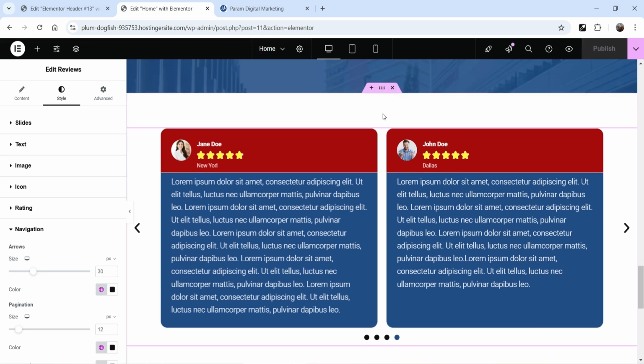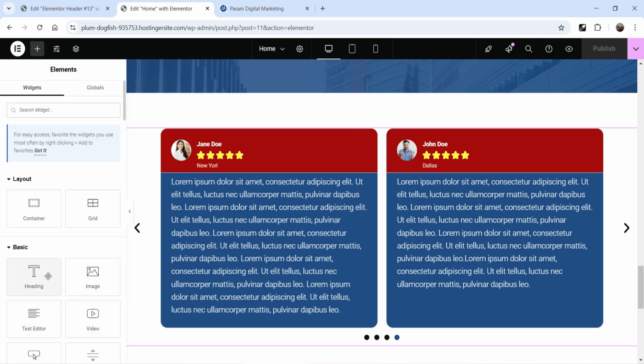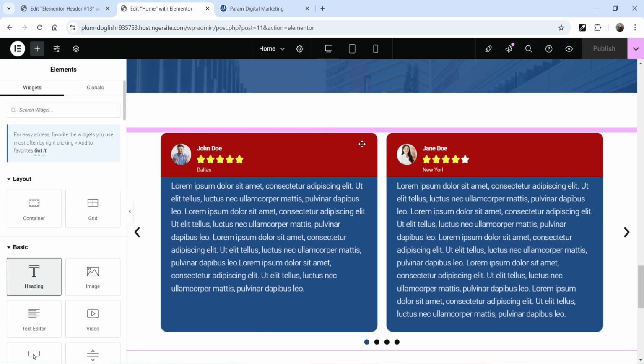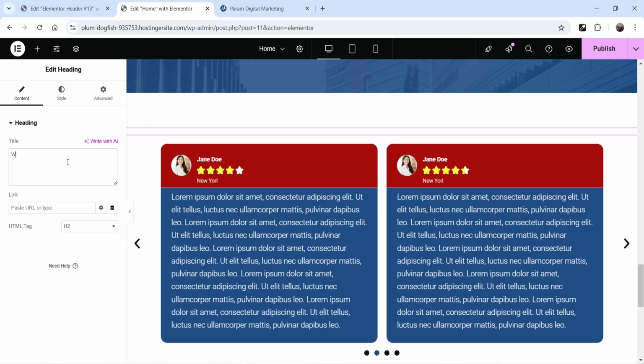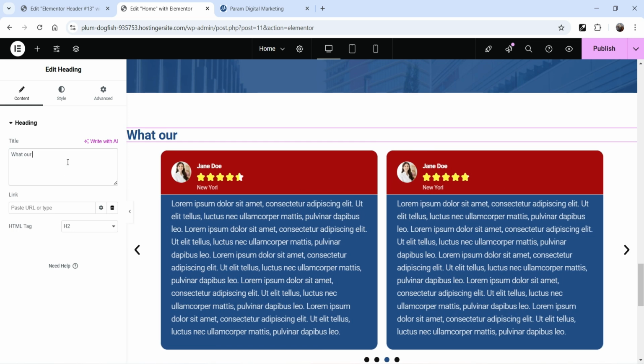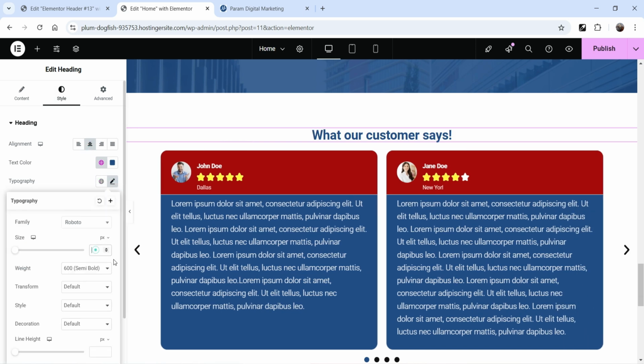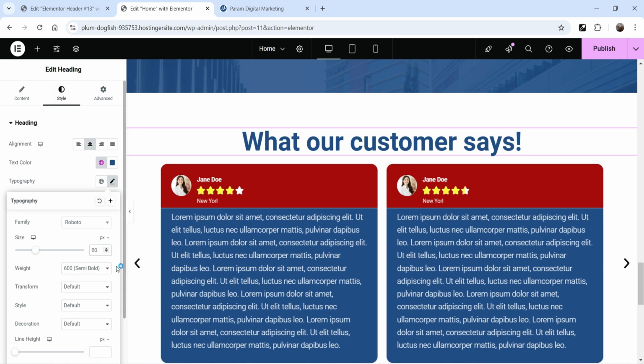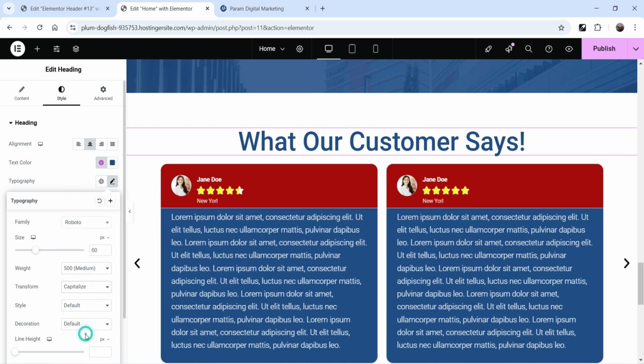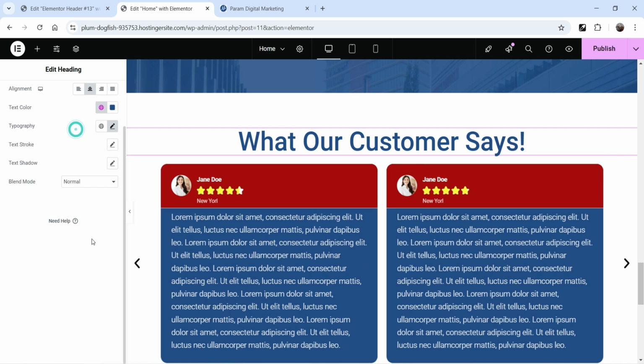At the top, you can also add heading section. Let's go to plus sign, drag and drop the heading. What our customer, center align it, change the size to 60. Let's make it 500. Medium transform to capitalize. All right, this one looks good.